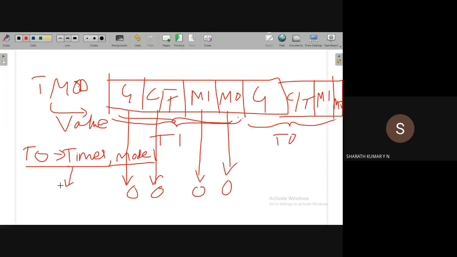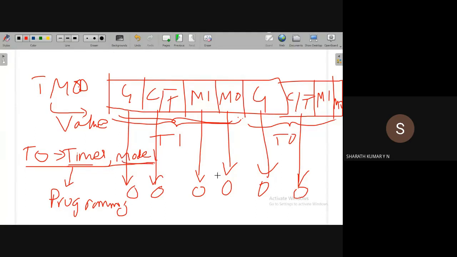One more condition: how do we start the timer? For example, we are starting the timer using the programming method. Whenever we say programming method, the GATE bit for timer 0 will be 0. In most cases, we use the programming method. What about the C/T bar bit? Since we are using timer operation, C/T bar should be set to 0. For counter operation, of course, this will be set to 1. Mode 1 operation means M1 is 0, M0 should be 1.